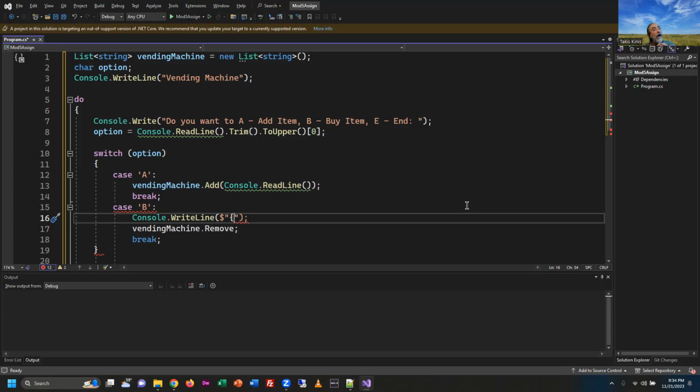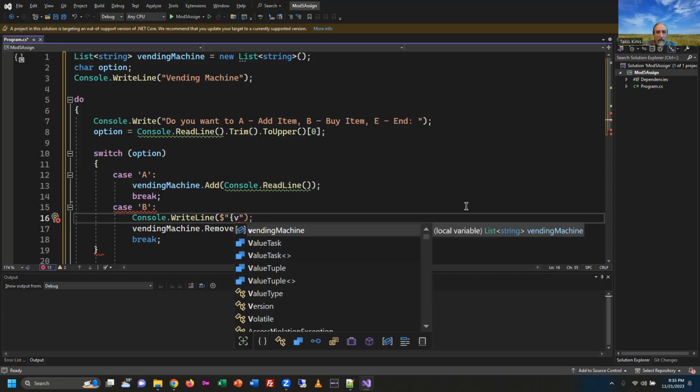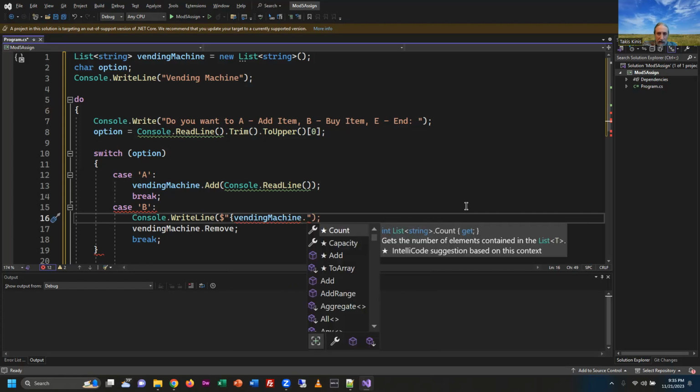Yeah, that's a good question. Well, let's think about this really carefully. Let's say the person just continuously adds, like they add 10 items. And then if I'm pulling out the last one, how do I find that last one in the structure? Okay, well, we have to look at its count. Remember, lists have counts and arrays have length. You guys remember that little thing? Right, okay. So we would look at vendingMachine.Count.